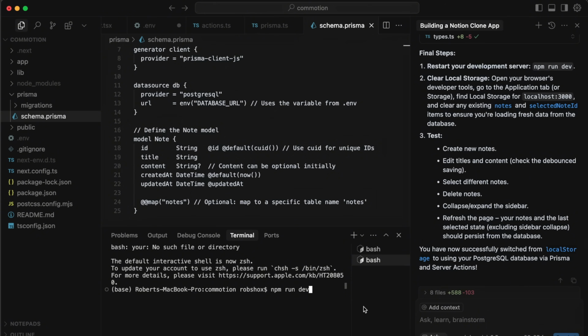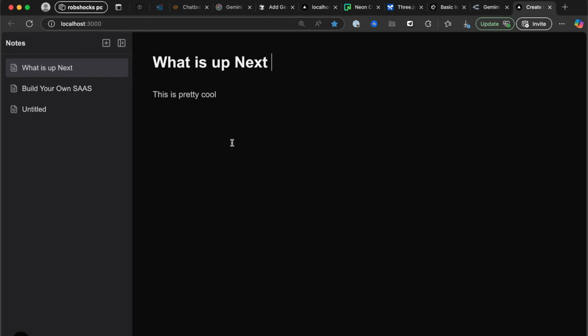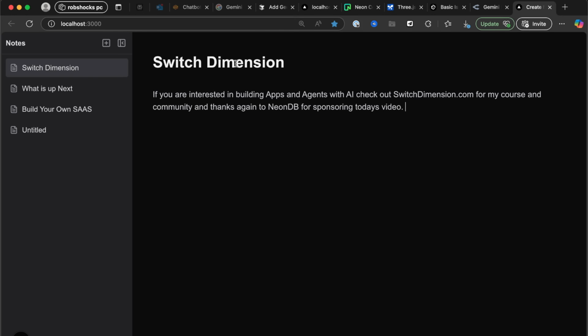So back over here, I'm going to hit npm run dev to run our development server. And then you'll see that it's running here on localhost 3000. And so here we have our Notion clone created in just about 15 minutes using NeonDB, Cursor 0.48, and Gemini Pro 2.5. I can type in my title here, and then you'll see it saves over here in the left-hand side as a title note. So I typed in my note here, I changed the title.